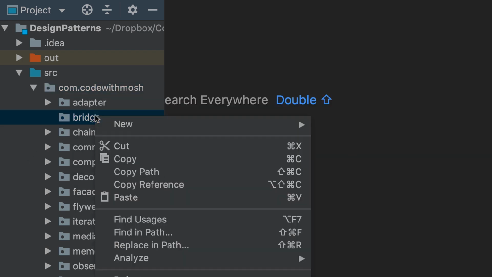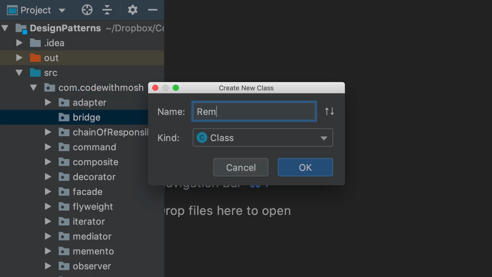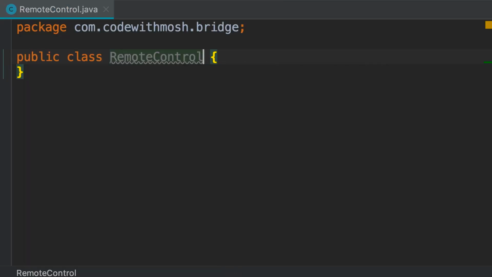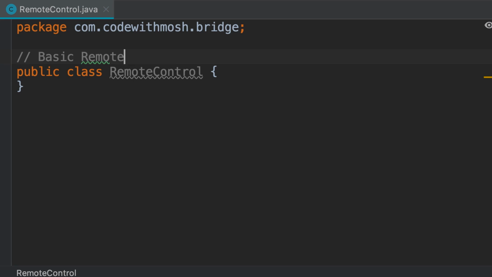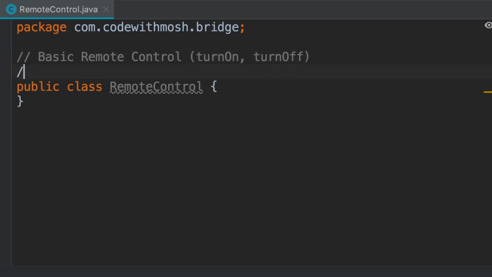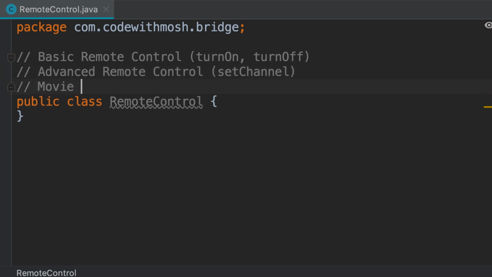In this package, I'm going to add a new class called remote control. Let's say we're going to have different types of remote controls. We're going to have a basic remote control with only turn on and turn off buttons. And we're going to have an advanced remote control with some additional features, let's say set channel and so on. We can also have a movie remote control. That is a remote control customized for watching a movie. So it's going to have buttons like play, pause, rewind, and so on.